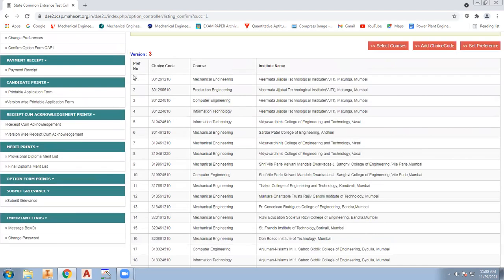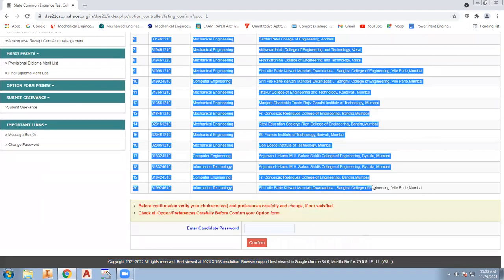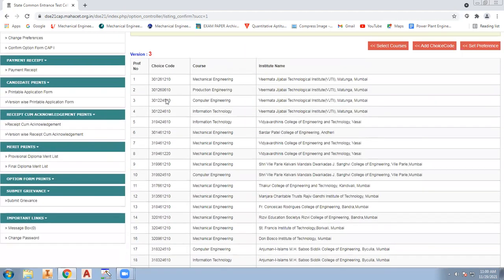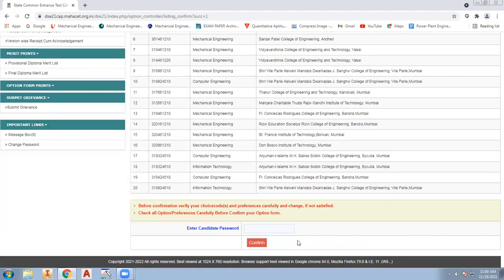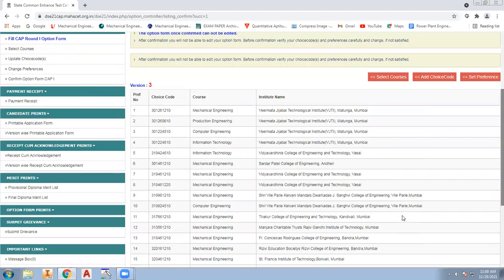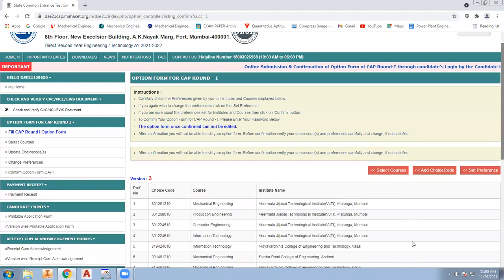You have to verify this list again and again. Once the list is verified, only then enter the password and only then click on the Confirm button. After submitting the OTP, your option form will be filled, and after that you can download the option form which you have filled.